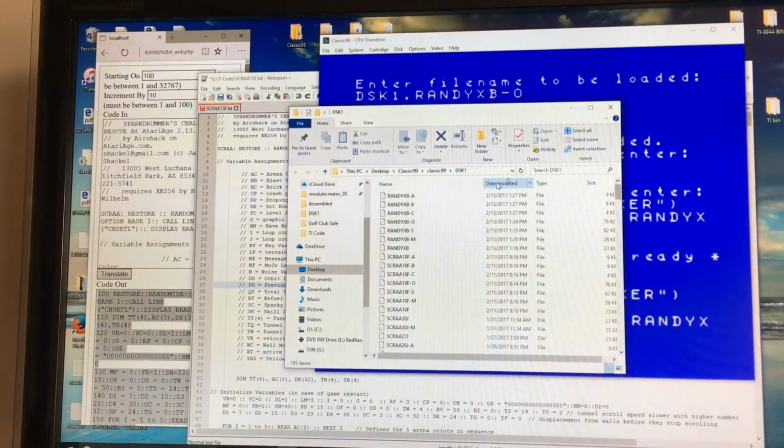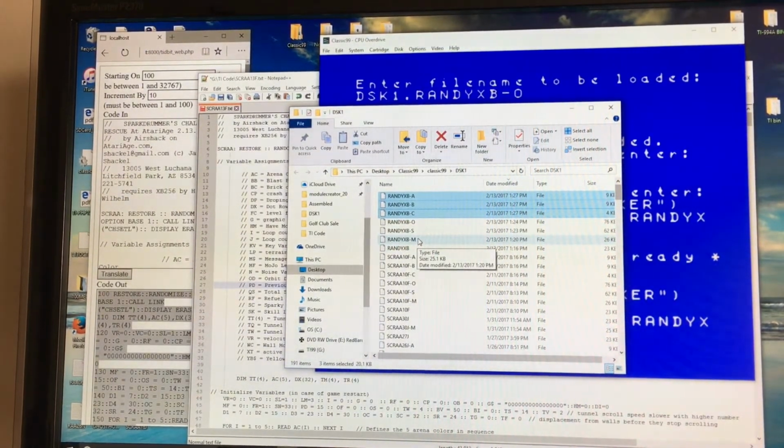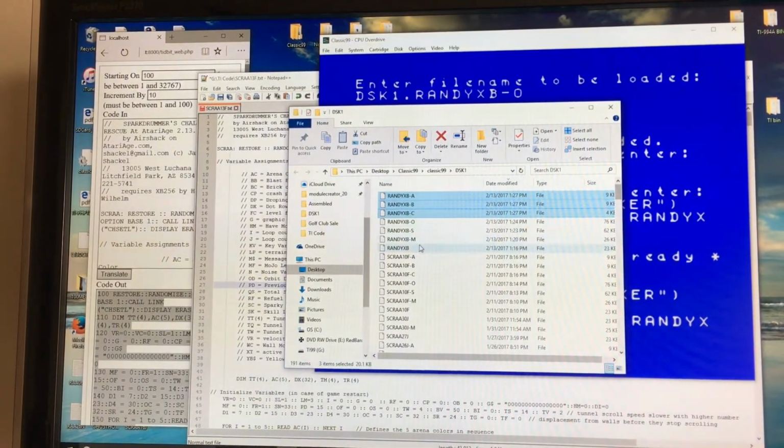And let's look at date modified. Oh look, 2/13. We have 3 programs that were modified just now at 1:27 p.m. That's Randy XB A, B, and C. Again, you've got the object code, the source, and also the merge format. So these 6 files, along with Randy XB, have all been created on the disk here within the last, I don't know, 10 minutes or so, maybe 15, maybe longer.